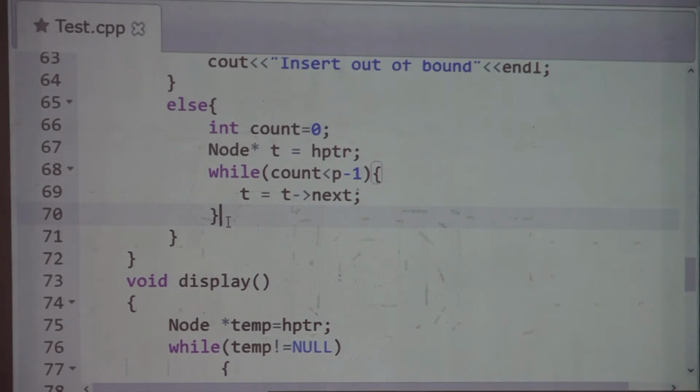So now, what has happened? My T, that is the temp pointer, is correctly positioned. Would you agree? Remember, I have to position myself one position before. Do you understand why I am positioning one position before? Because remember, I'll give you the justification here.